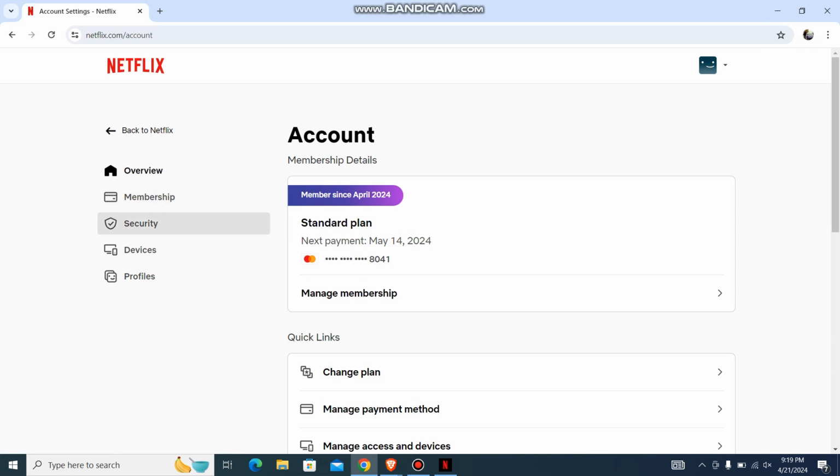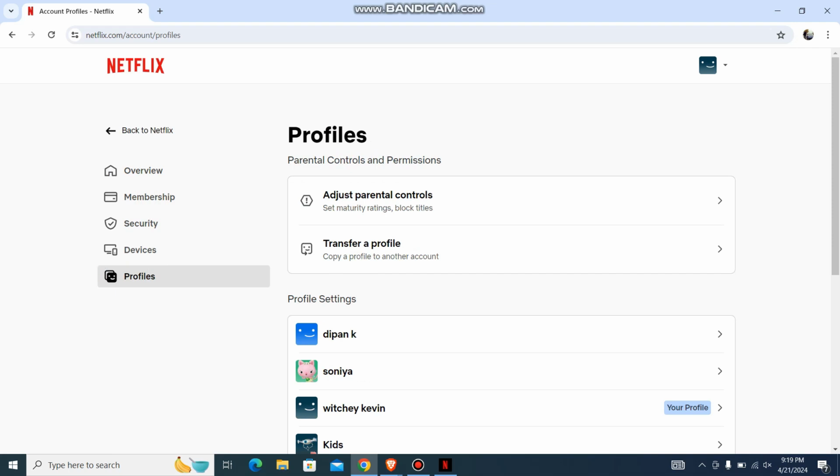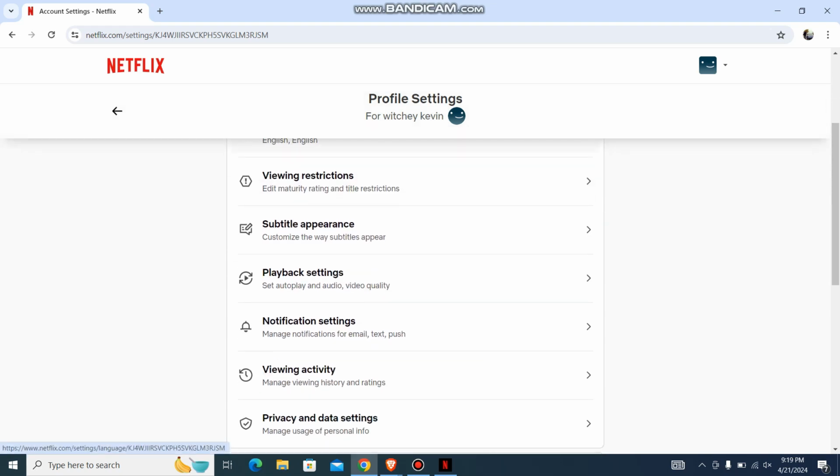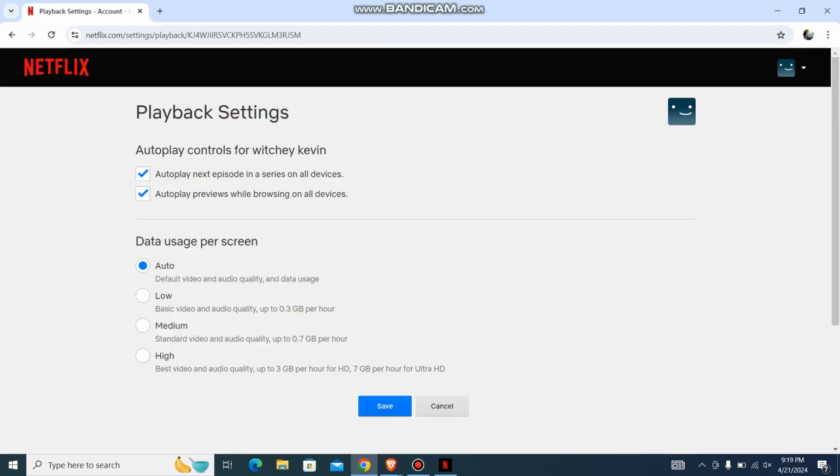and then just go to your left hand side where you'll be having profile option. Just go over there and then go to your profile, and then you'll be having an option which says playback settings. Go over here, and then over here you will be having an option which says autoplay controls for your account. So you can untick anything and then save it, and then your autoplay will be disabled.